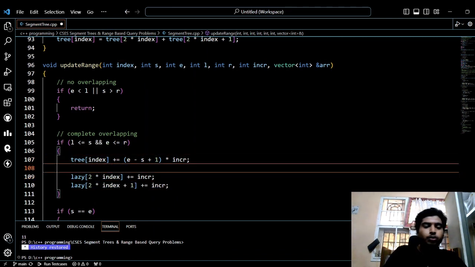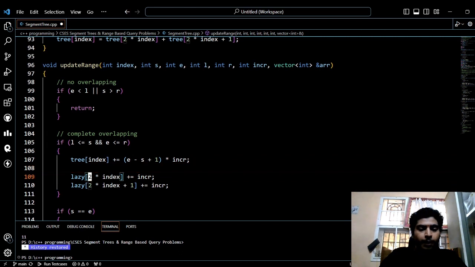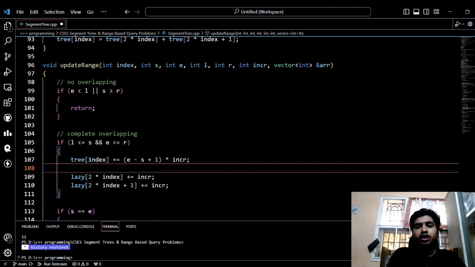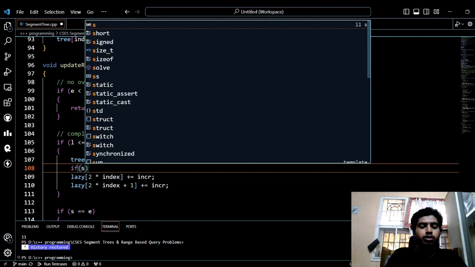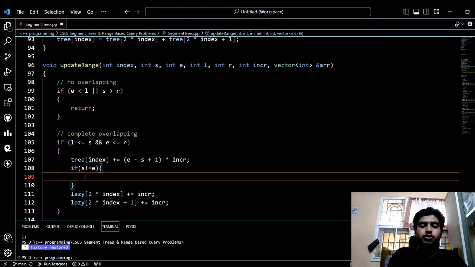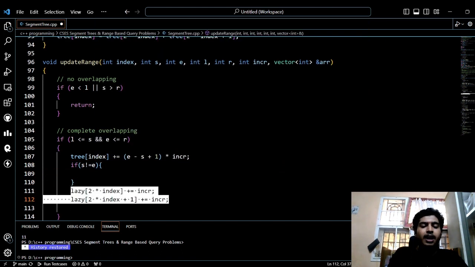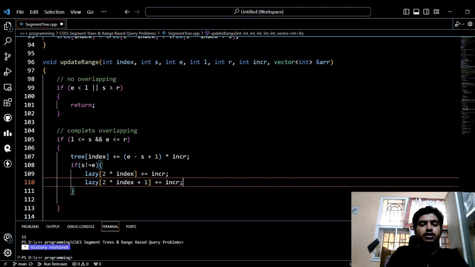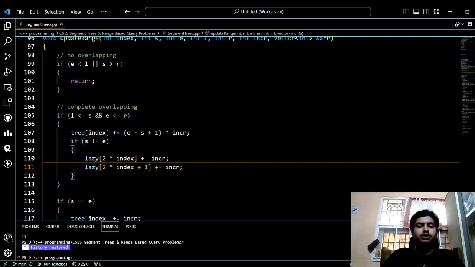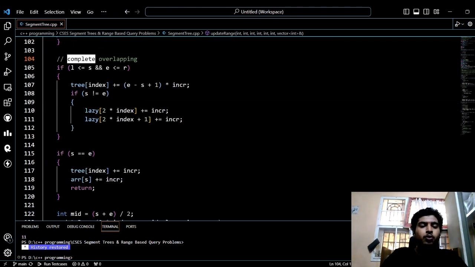Now, when can we do these things? We can only update when we are not at the leaf node. The leaf node condition will be s equals to e. So if we're not at the leaf node, then update the lazy values for the right hand subtree and left hand subtree. That's it. So this will be the case of complete overlapping.